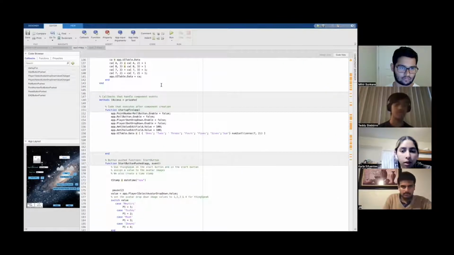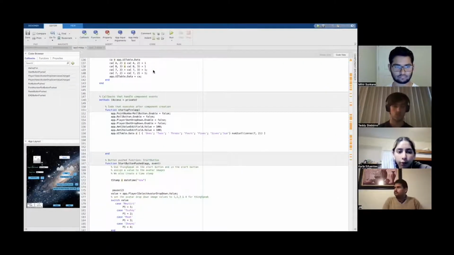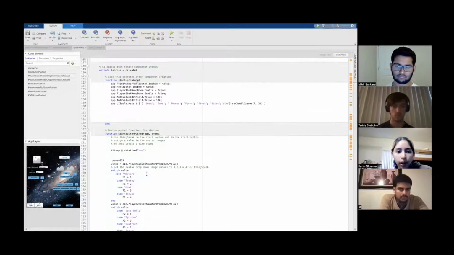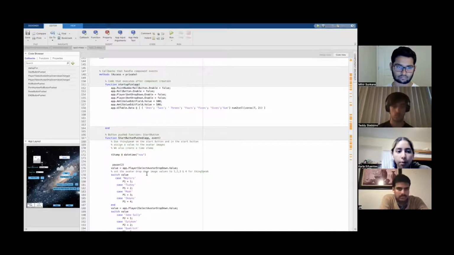Okay, and now for the startup function, it basically just sets up or enables or disables our buttons. So as you saw, you weren't able to roll or pick a bet before you picked your avatar and pressed the start button.